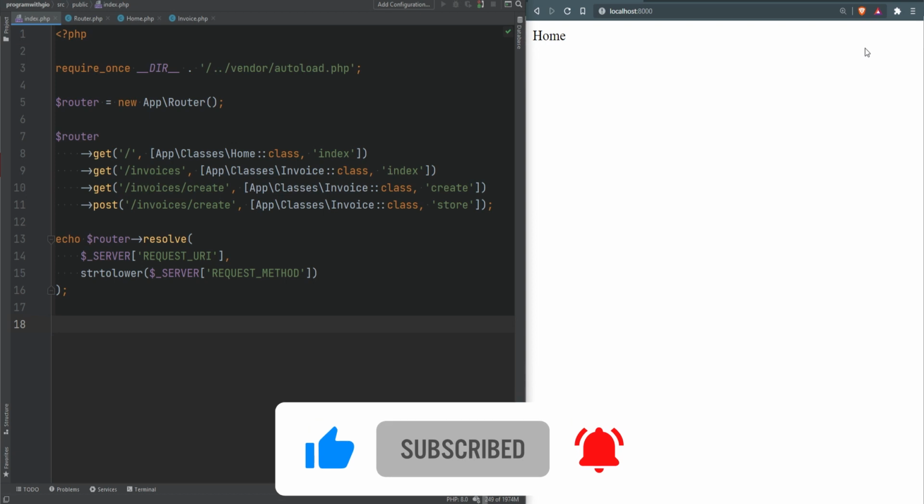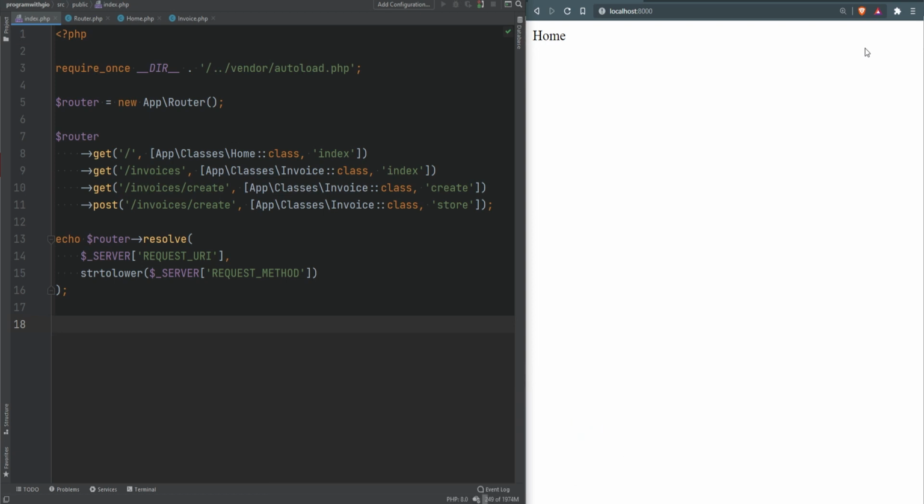In order to use sessions, we need to start the sessions using the session_start function. So we can put session_start like this, and this should start the sessions. Note that sessions must be started before any output, otherwise you will face issues like the warning "session cannot be started after headers have already been sent".